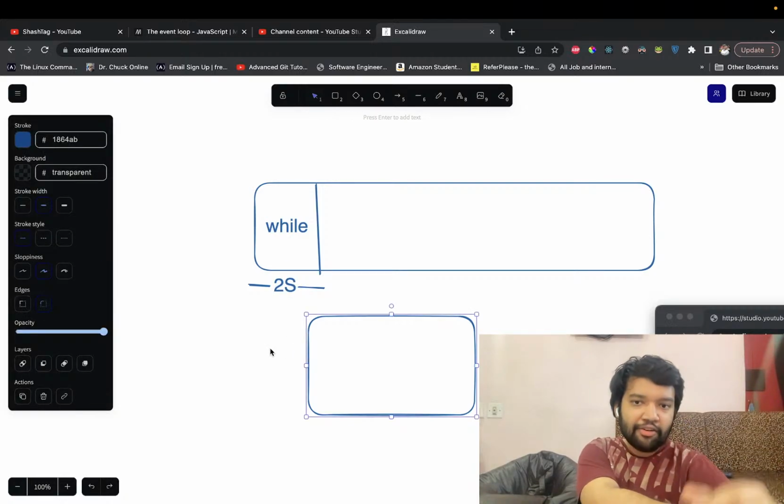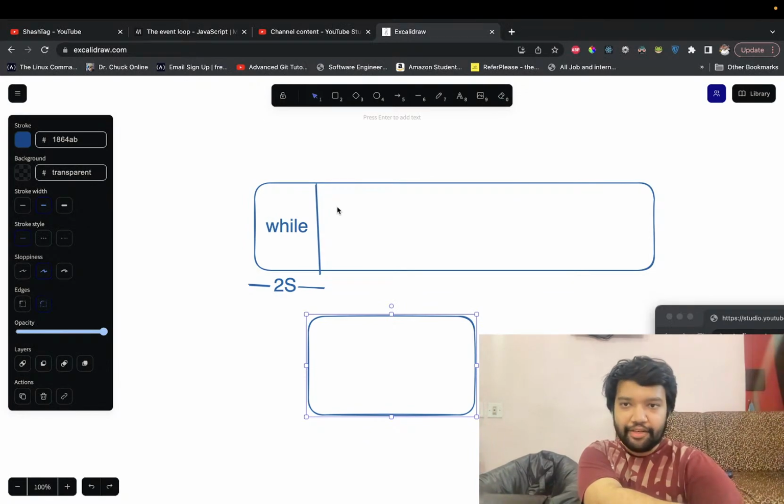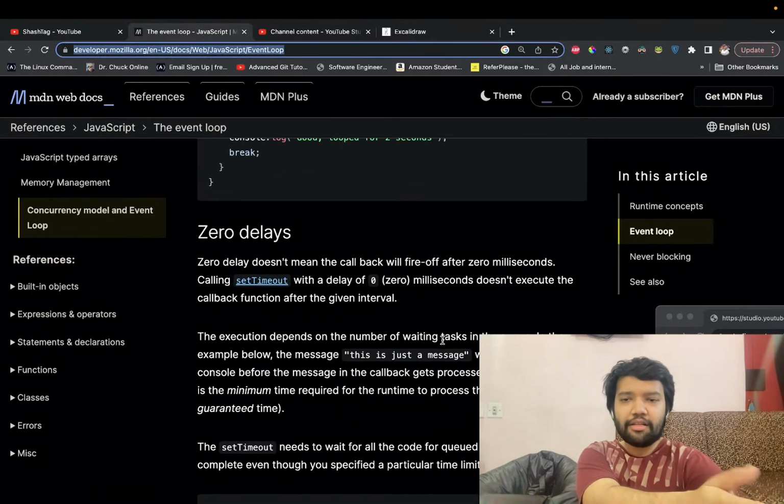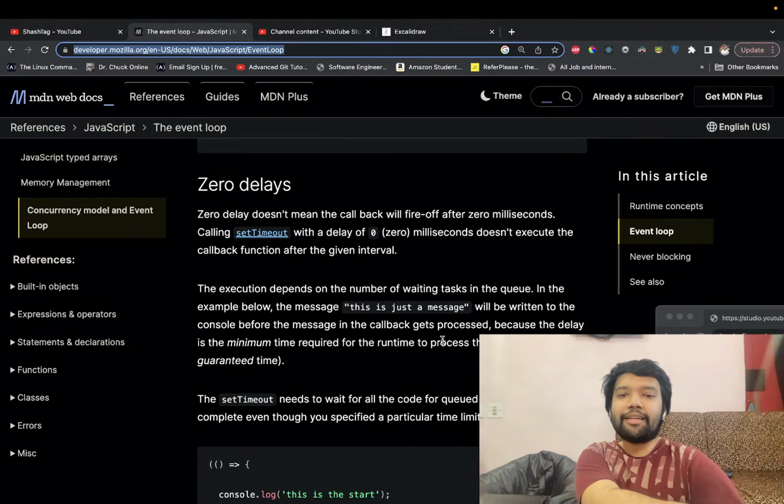For 2 seconds, the while loop is there. At the 500 millisecond mark, setTimeout will also enter the queue, but as the while loop isn't finished, it won't be executed. So it would actually get executed after 2 seconds. So that's a problem. Now let's talk about the zero delay. The zero delay doesn't mean the callback will fire after 0 milliseconds. Calling setTimeout with a delay of 0 milliseconds doesn't execute the callback function after the given interval.